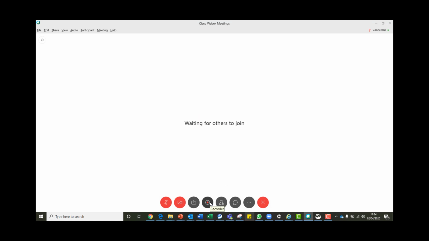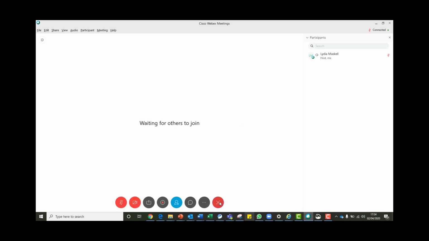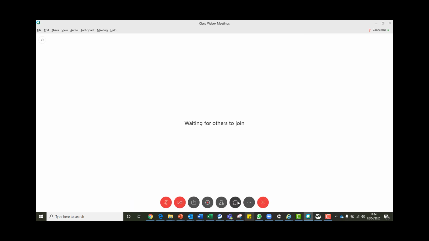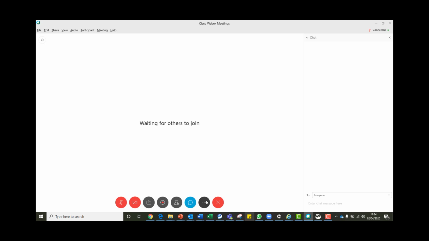The record icon allows you to record your meetings so you can refer back to them later on. The participants icon will show all the people in the meeting. The chat icon will open the chat panel where you can post links and ask questions during a meeting.